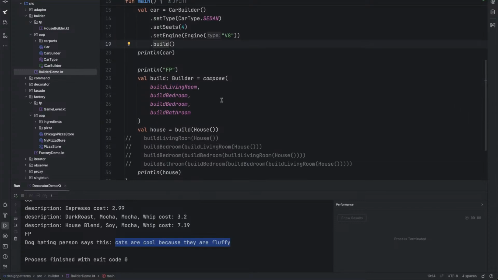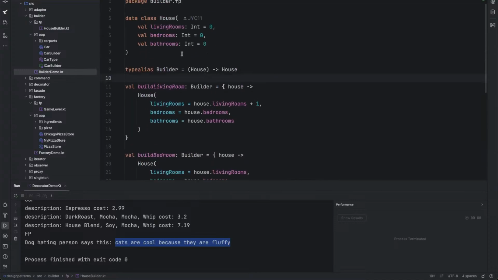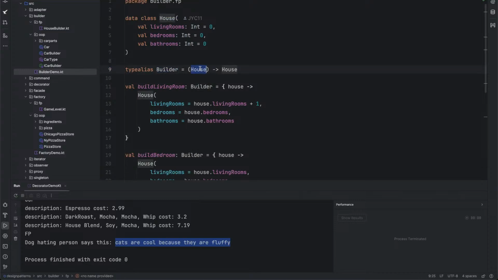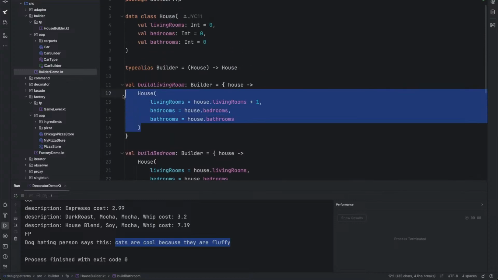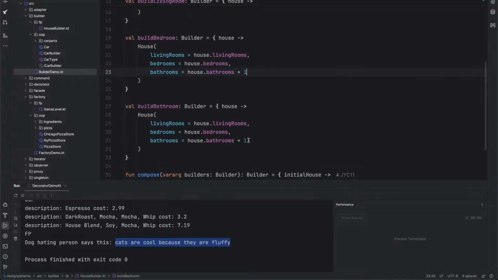Functional programming, right? The builder pattern, trying to implement it in a functional way, I had a lot of trouble with because functional programming is weird. So yeah, here you create a data class struct called house, and a builder takes in a house and it returns a house. So they're building a living room, building a bedroom, building a bathroom. It takes in a house and then adds one to a living room, adds one to a bathroom. Oh wait, no, this is wrong.